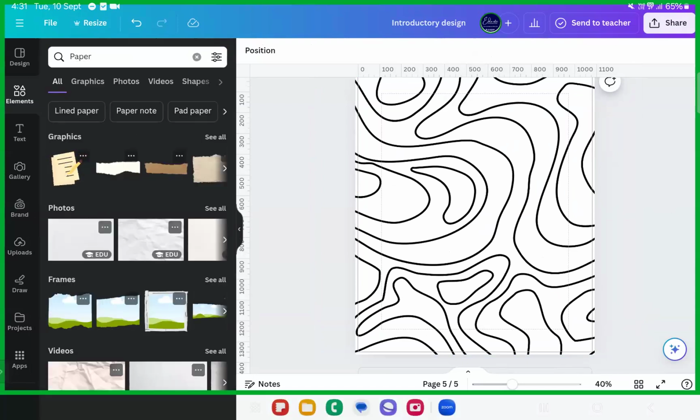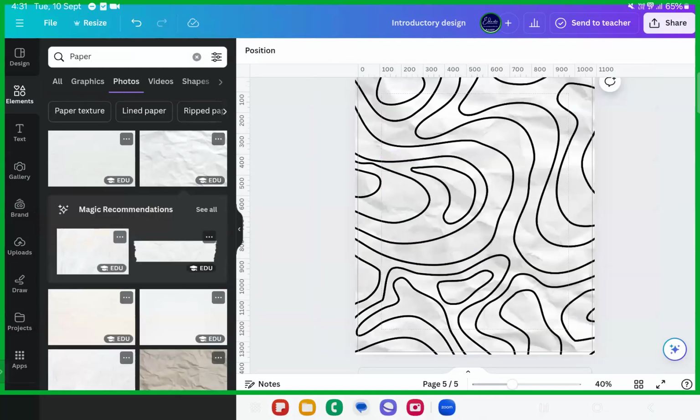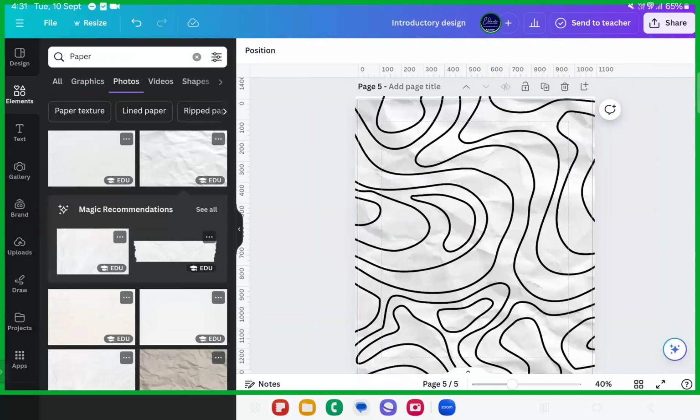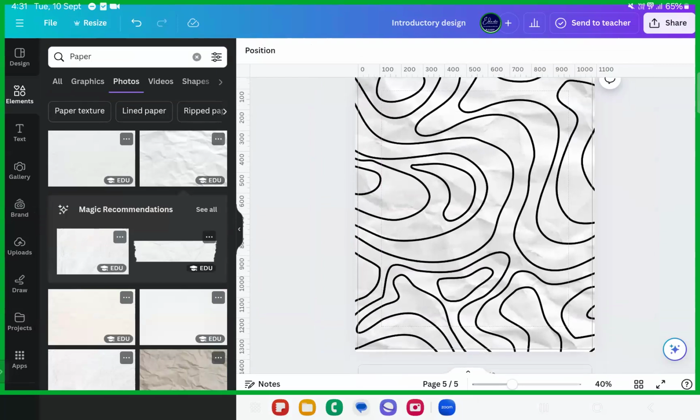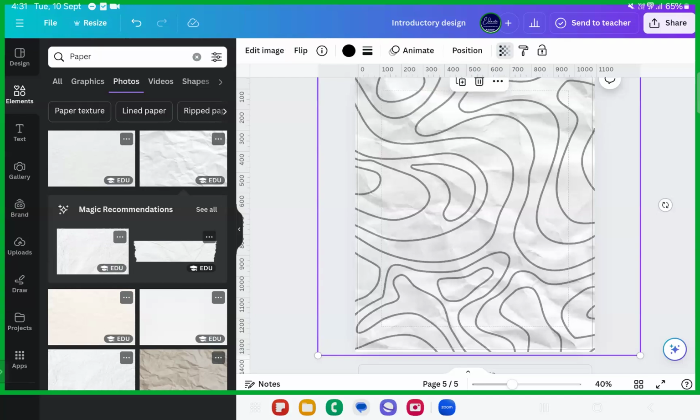I'll go ahead with the photos and see. I'll take this crushed paper and put it up as a background. See how beautifully you can assign multiple backgrounds on the screen. This looks beautiful, right? If you want to lower its opacity, its transparency, this is how you can lower it, and you can write whatever you wish on the screen.